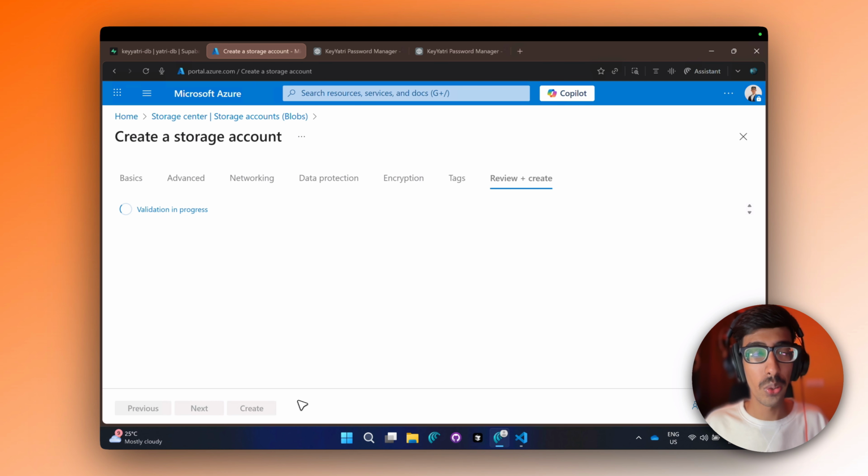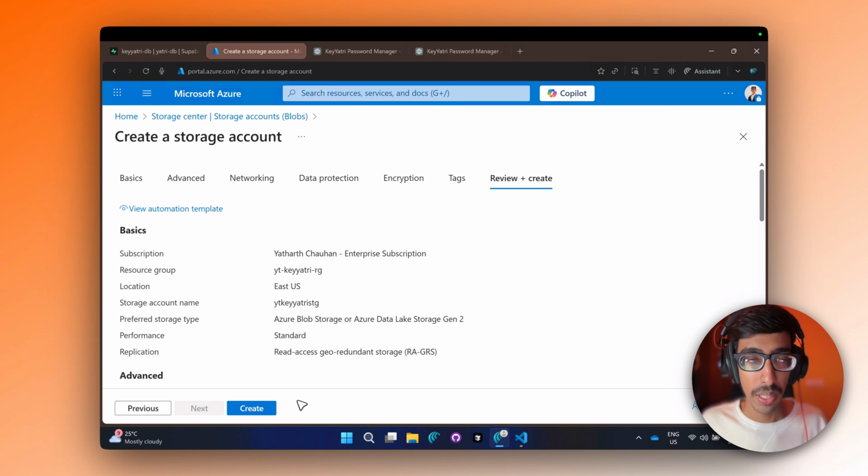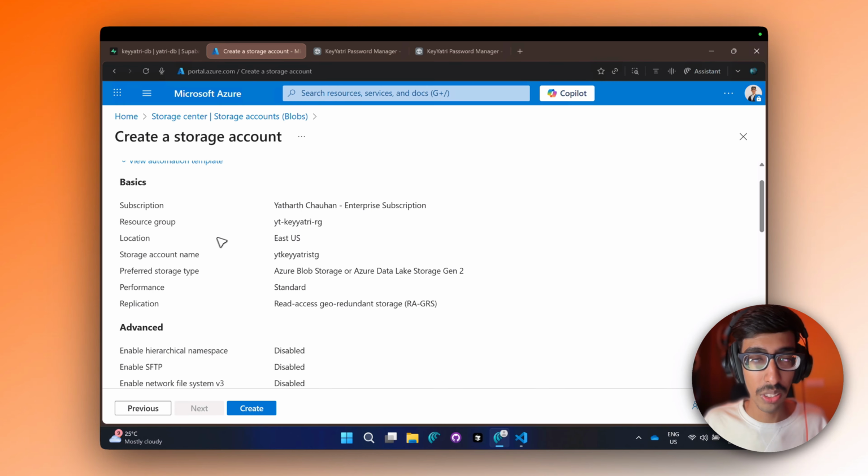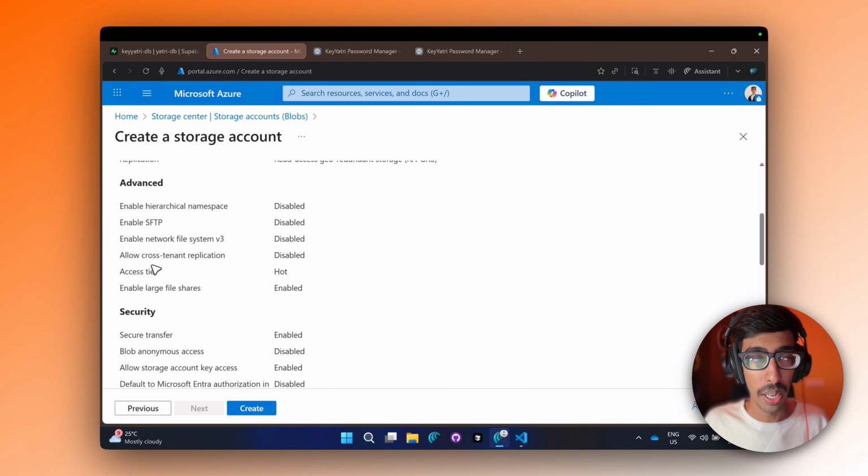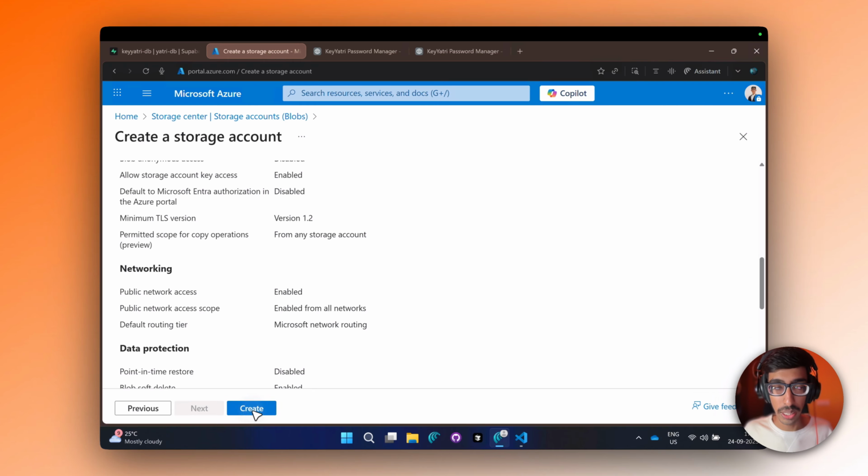So let's wait for the validation, and after this storage account, we need to set up some configuration files. So we review it once after getting the validation: your subscription name, resource group name, and what is enabled or disabled right now. So check it once from your side, and if you don't know anything, just ping me in the comment box. I will be happy to give you the answer. So just click on create.